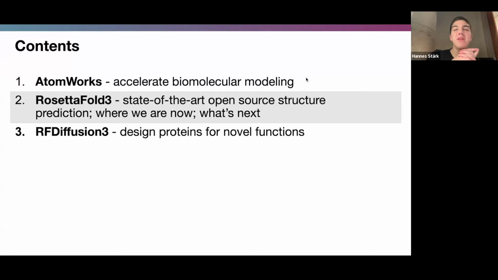Then about the inference time search, should we talk about that now or maybe in the third part? Sure. I mean, I don't have any slides on it because this is very new, but we can talk. I'm happy. Let's do it after I talk about RFD3. Yeah.